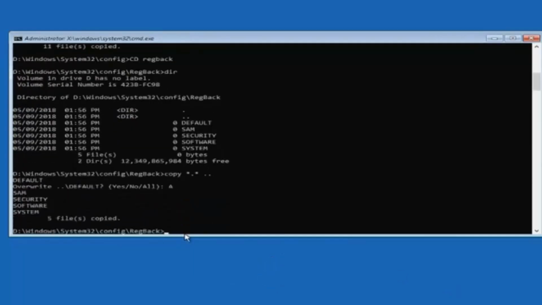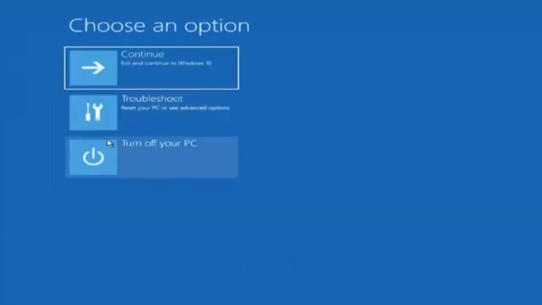It's going to say overwrite. We're going to type the letter A to confirm, and hit enter. It should say a certain number of files have been copied. Once you've done that, you can just type in exit into the command prompt here. Restart the computer, and hopefully you should be good to go.